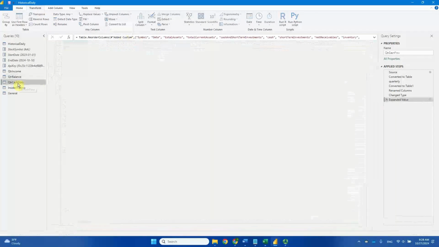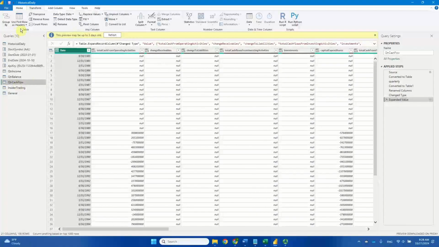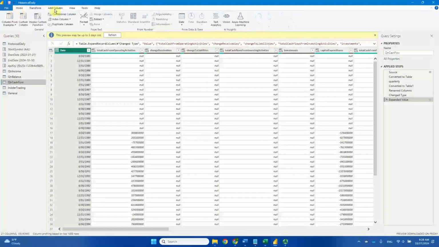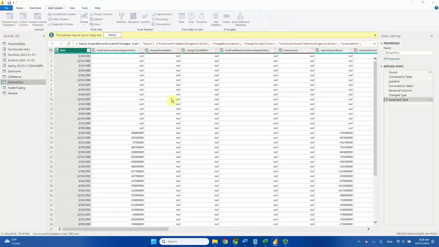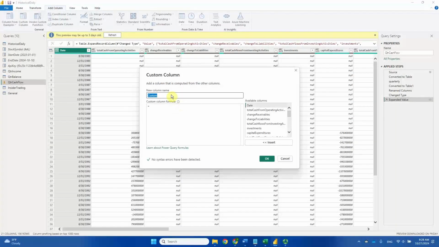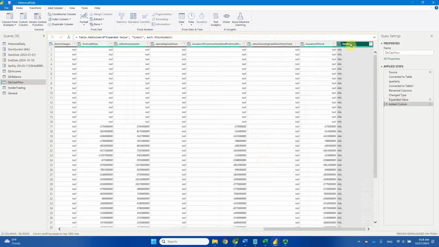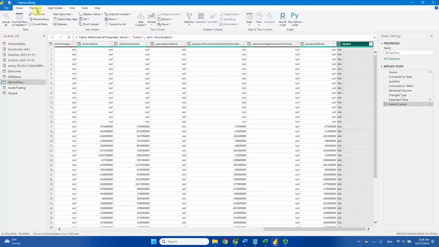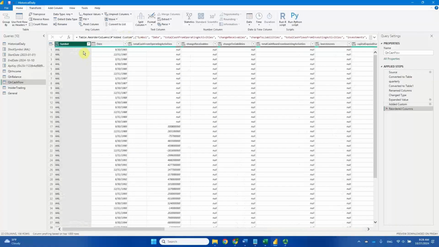For the cash flow statement, still do the same thing. Go to Add Column, Custom Column. For this new column, I'm again going to call it symbol, and the content is going to be the parameter stock symbol. This column is added. Instead of putting it at the end, I want to move it all the way to the beginning. So now it's at the beginning of the table.